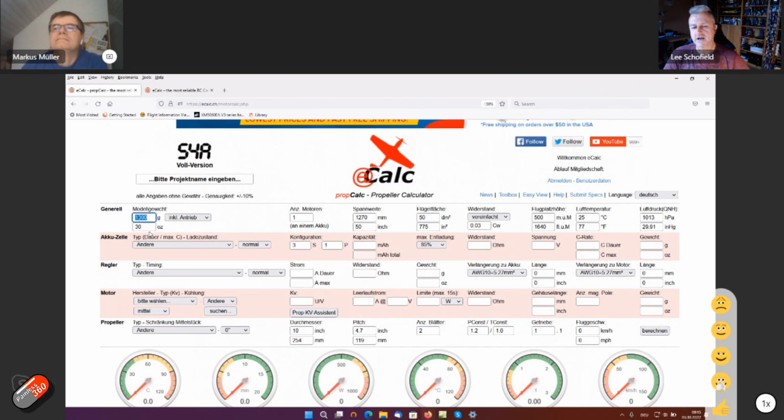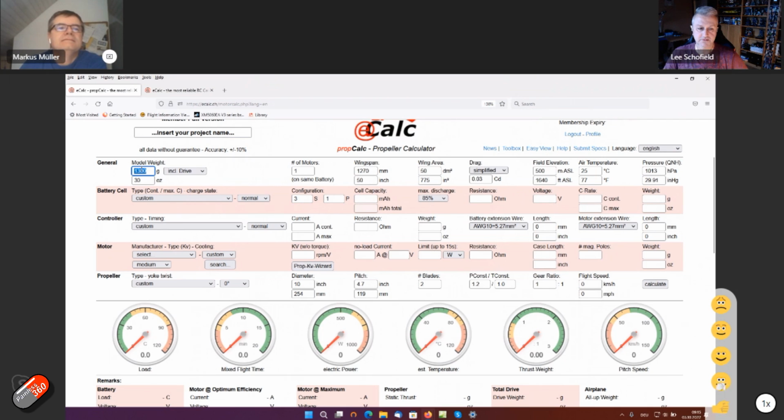This is the eCalc page. And Marcus, do you want to ask me the questions for this particular model and we can fill it in and see what answer we get? Yes, we start with the model. As you see, I have already entered your 1300 grams here in the upper left corner. Wingspan is something that we need to know, is 1.75 meters. And I know that because I'm just reading it off the Eclipsum website. Wing area is 30 dm squared. 30, yep. And again, getting that from the website.